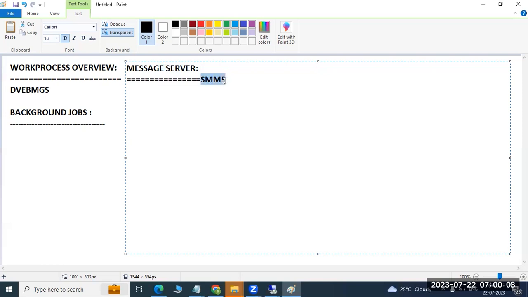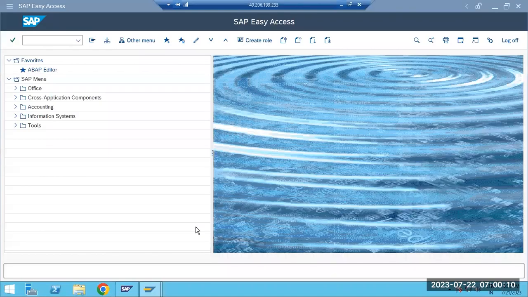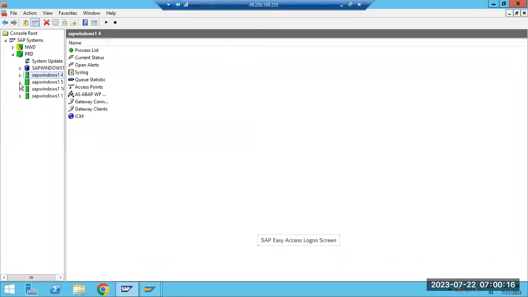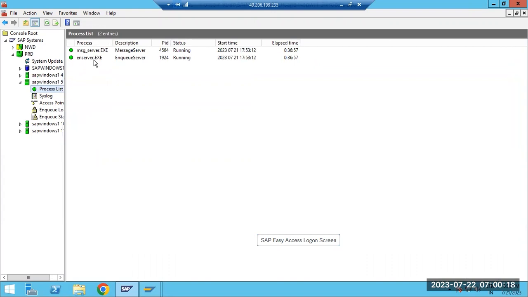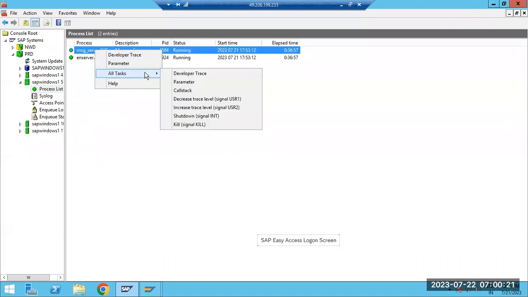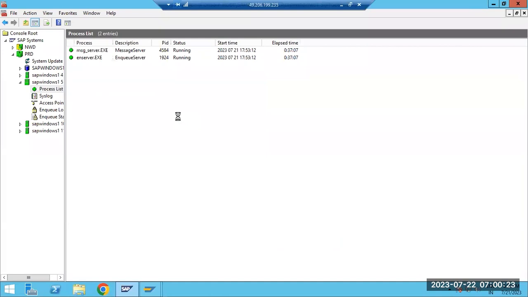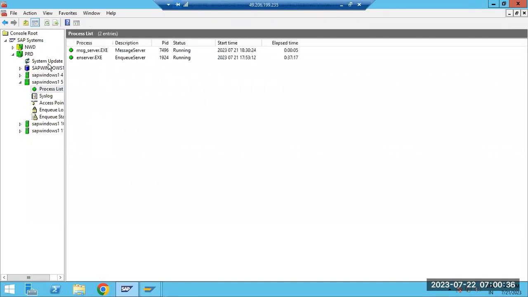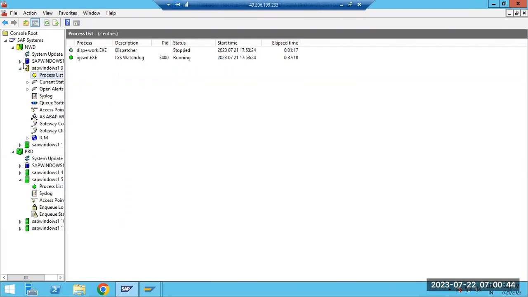If the message server is down, all the systems will go down. Suppose you see here in our systems, this is the ASCS instance. If you stop it, what will happen? Immediately all the work processes and all the systems will get disconnected. That is what will happen in the work processes. This one is down.